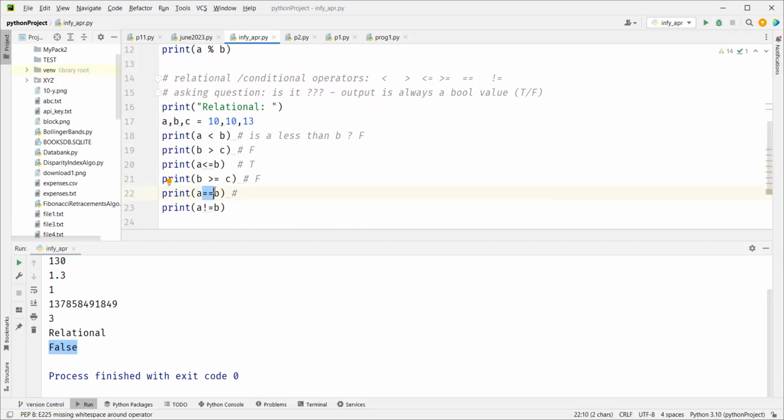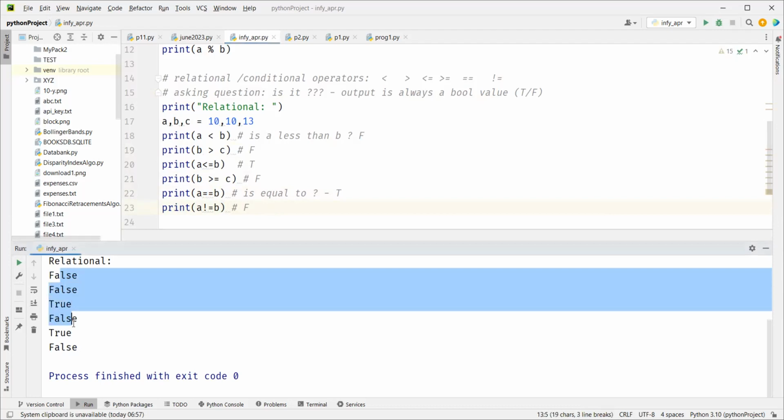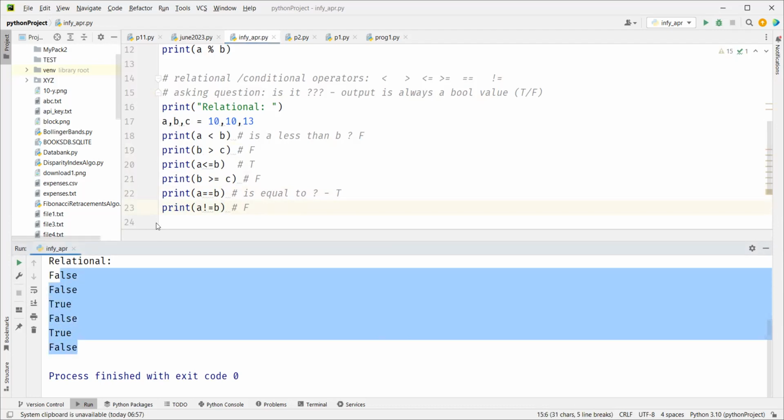Now, when I say A double equal to 5, it is like asking a question. Is A equal to 5? Is the value of A 5? So is A equal to B? It's a question mark. Is A equal to B? Yes. Is A not equal to B? No. False. So these are your relational operators. So false, false, true, false, true, false. Yes, we got all right. So this is how relational operators work.